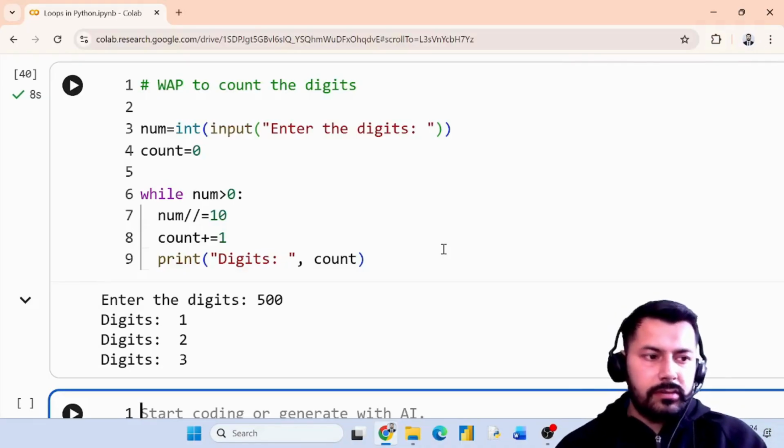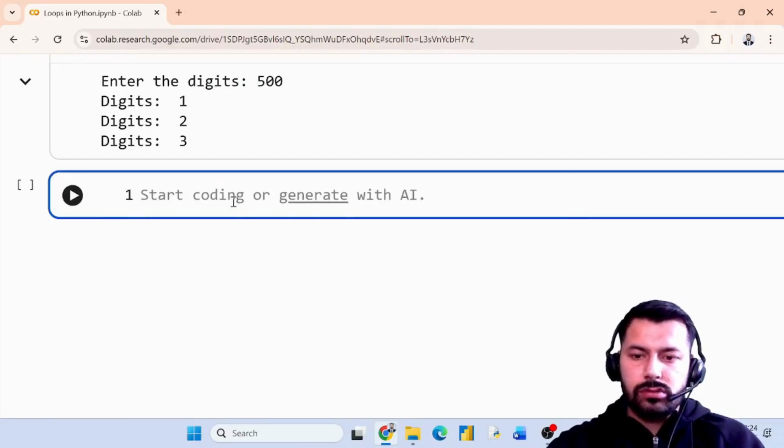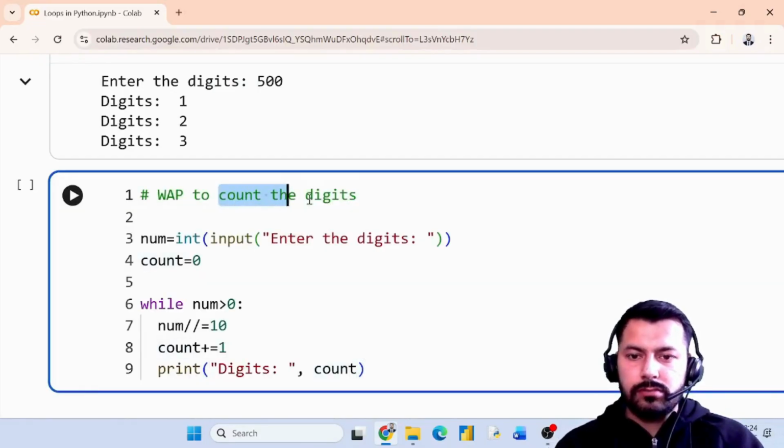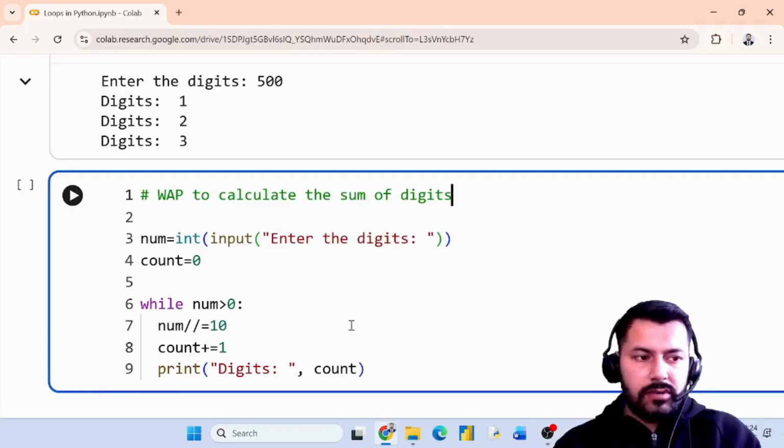In the same way, we can calculate the sum of digits also, like write a program to calculate the sum of digits. The digits which you are going to enter, it will calculate the sum.